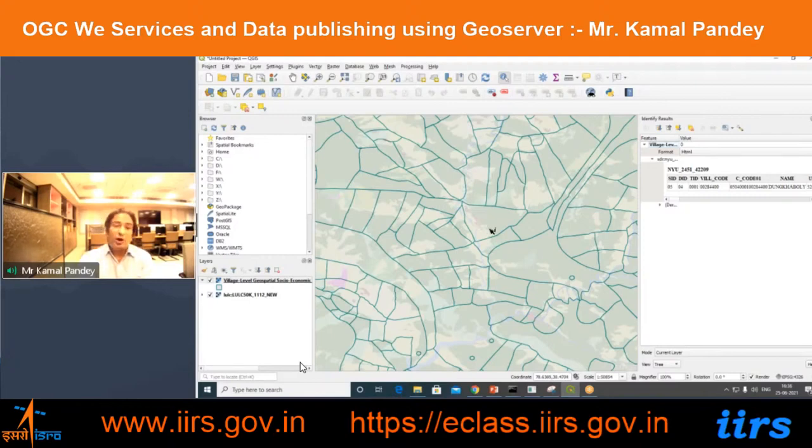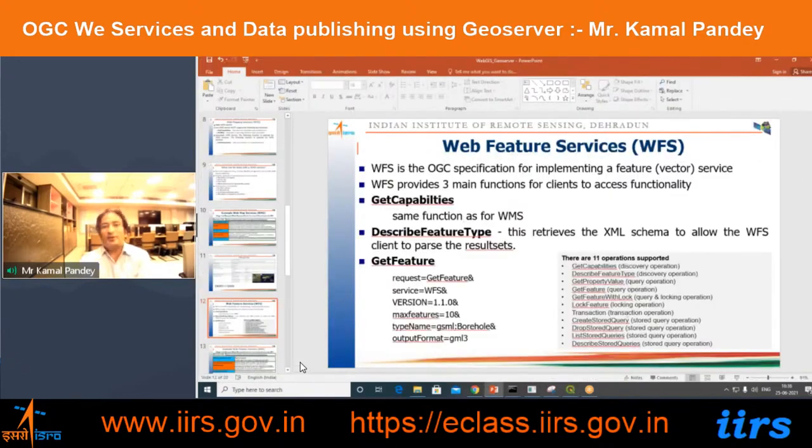So this is all not possible with Web Map Service. WMS means this is not possible. This will become possible if your data is published as a WFS. So WFS solves that problem, getting the data so that it can be utilized further.